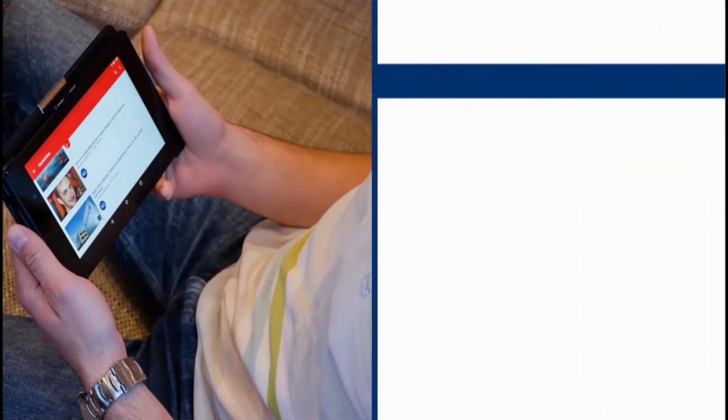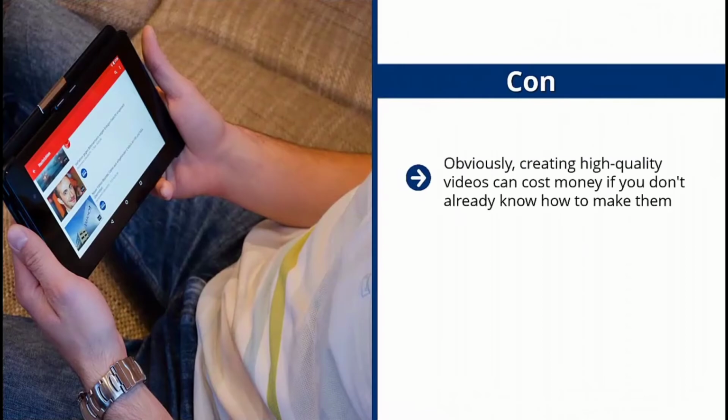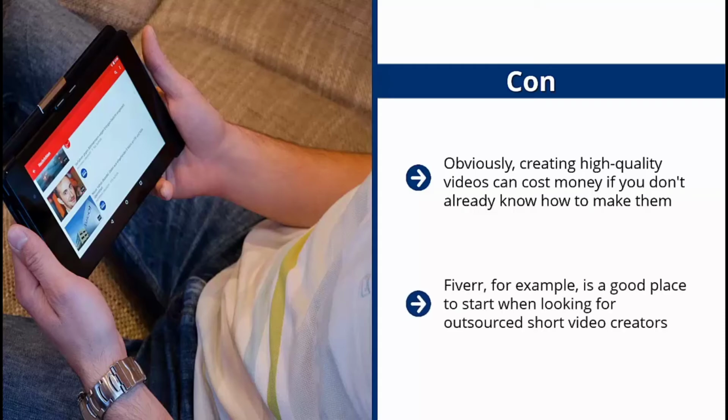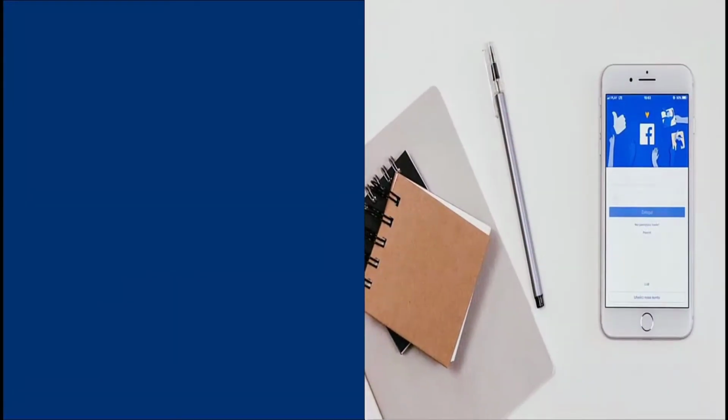Con: obviously, creating high-quality videos can cost money if you don't already know how to make them. Thankfully, there are many places on the internet where you can outsource this type of work at affordable rates. Fiverr, for example, is a good place to start when looking for outsourced short video creators.